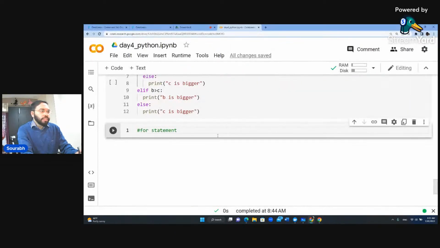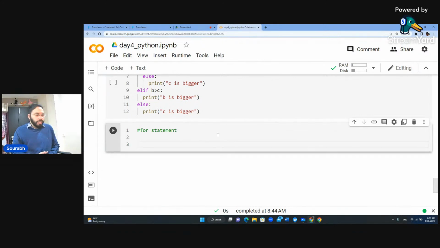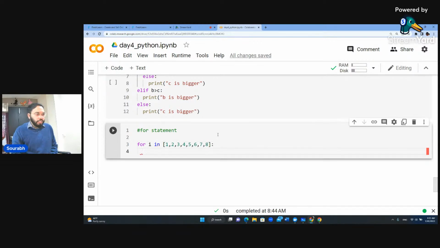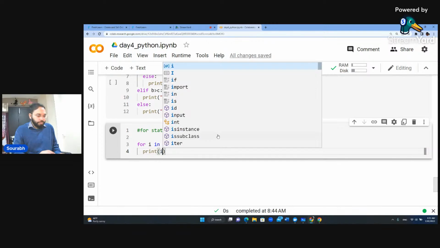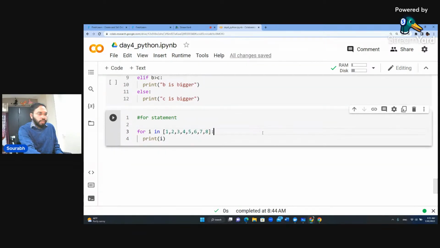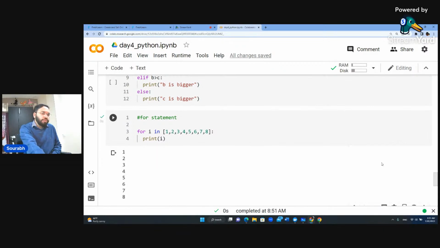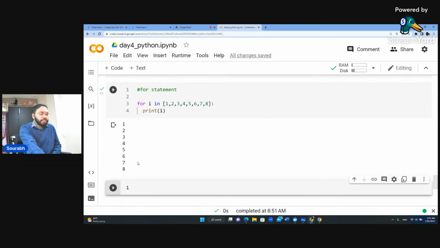But here in Python, this for is treated differently. So how do we do it in Python? First we write for, then we give the variable name. Let's say I, and here you have to use the in operator. So for I in 1, 2, 3, 4, 5, 6, 7, 8, and I want to display each of these values, so I write print I over here. If I run this, you will see that it is displaying 1, 2, 3, 4, 5, 6, 7, 8.